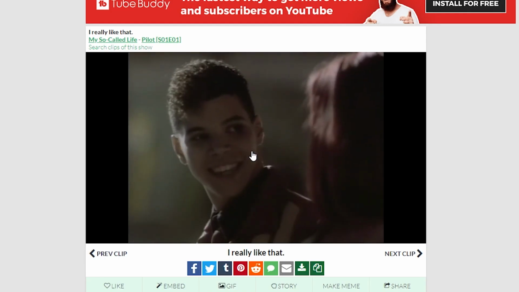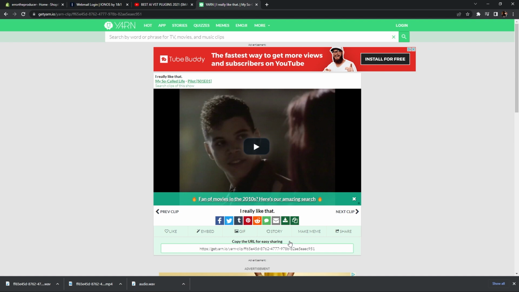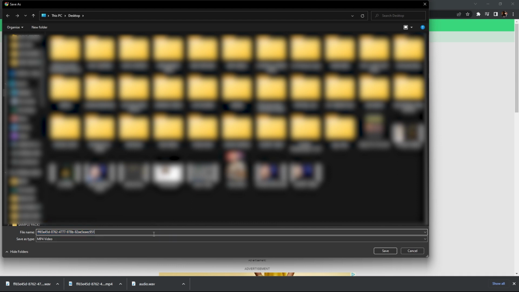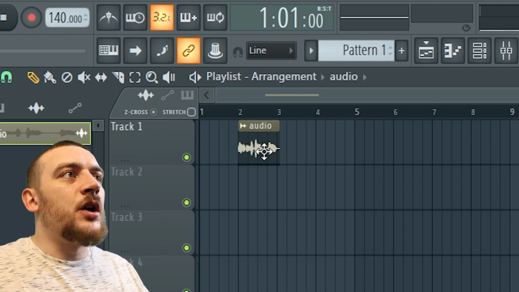I really like that. So all you want to do to download this is hover over the download button, right click it, and then go to save link as, and it's currently going to download as a video file, so all you want to do is change the name to .wav. So now I've got it inside FL Studio.